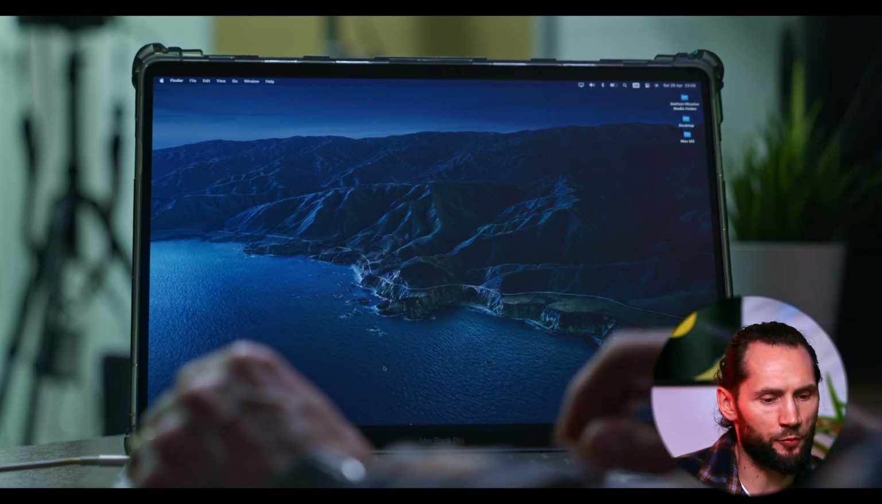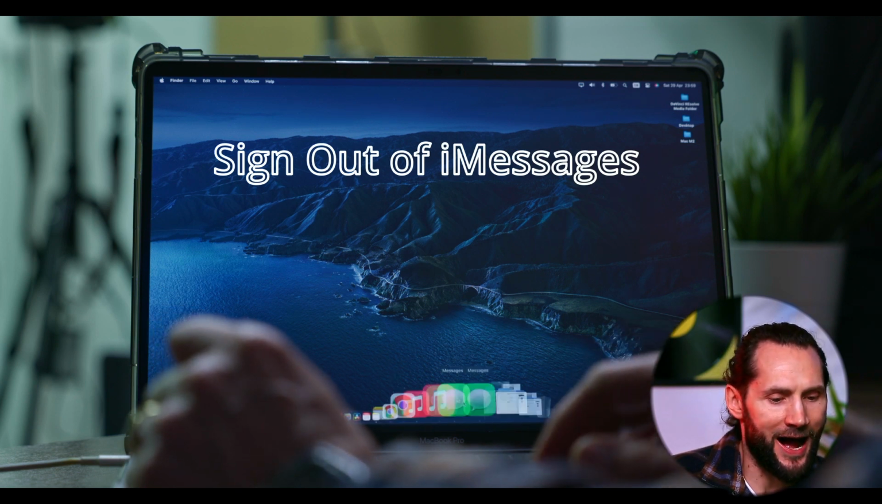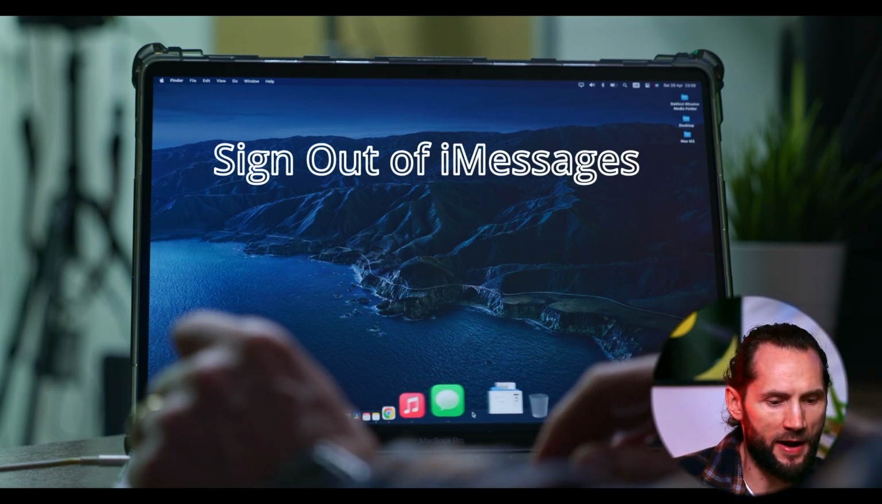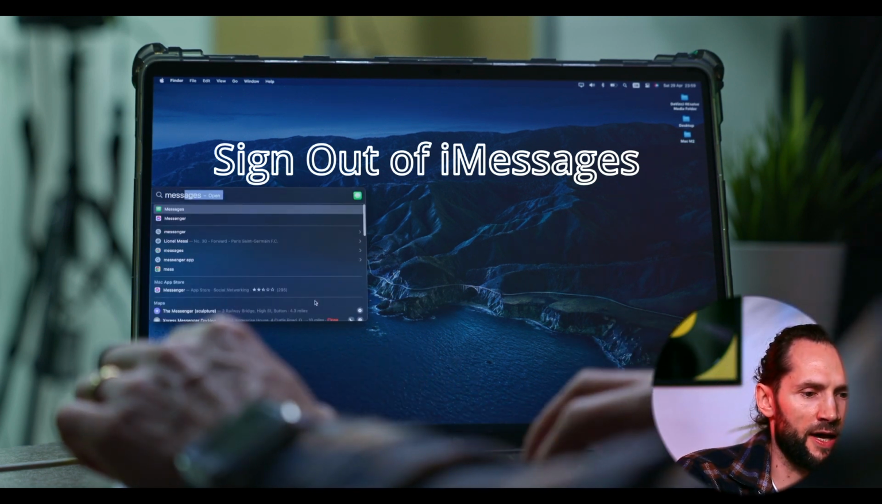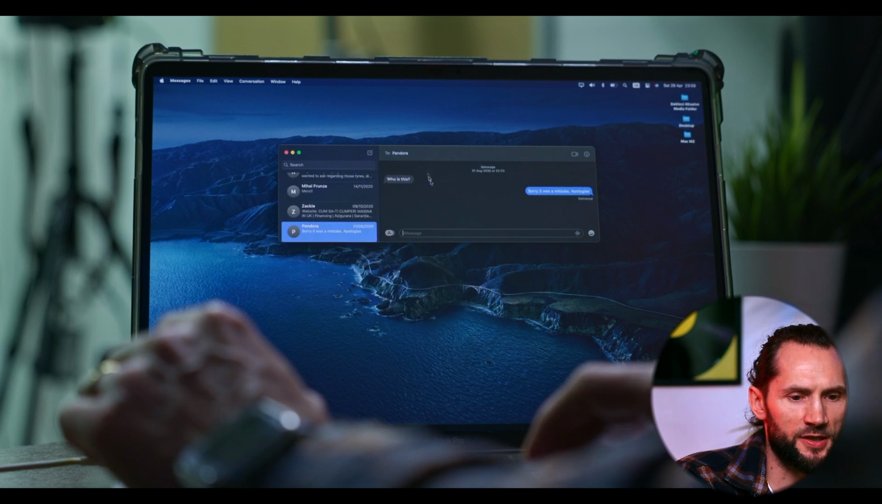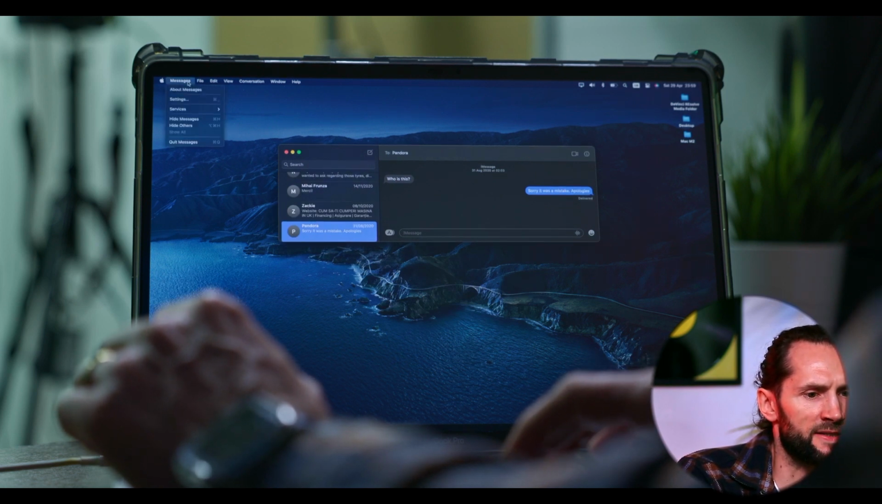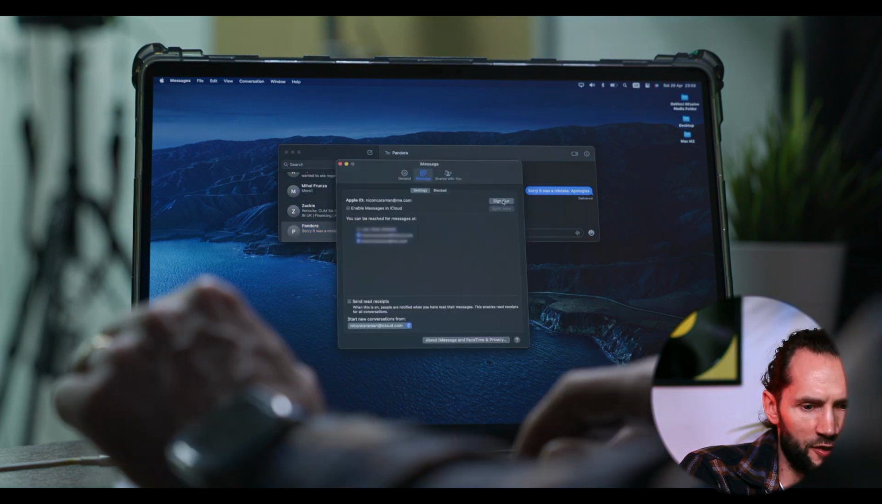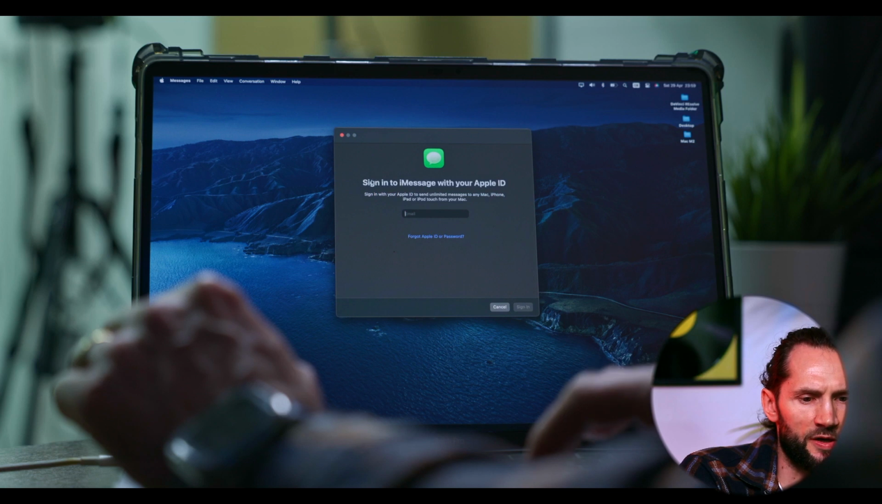The second step is to go to your iMessages. You can type it here, messages, and then click messages, go to settings, and just sign out. Easily sign out. That's it, you are signed out of your iMessages.